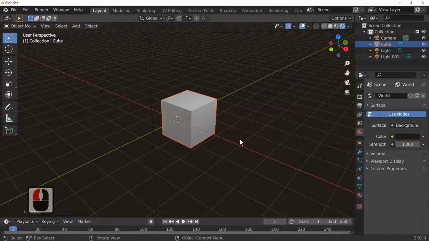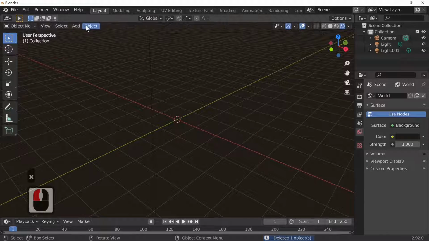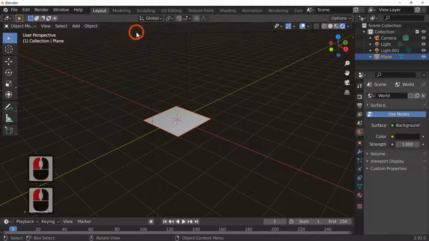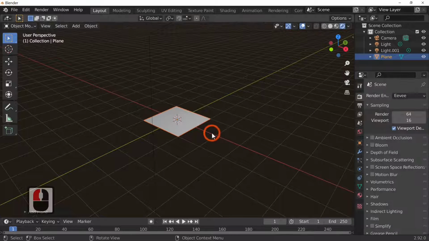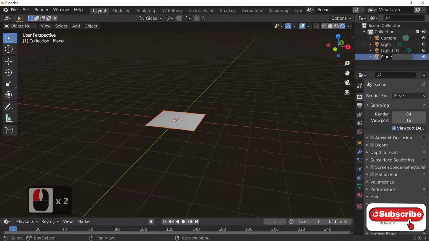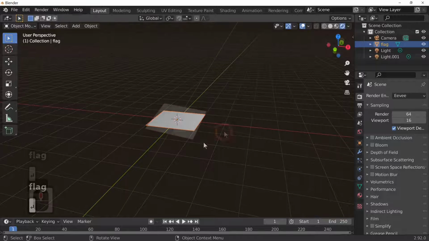So first of all, we don't need our cube, so I'm just going to delete that. The next thing we're going to do is add in an object, and the mesh object we're going to add in is a plane. Now this plane is going to be called our flag eventually. So with our flag selected, if we double click on the plane icon, we can rename this, and I'm going to rename this flag just to make it easy to find later on.